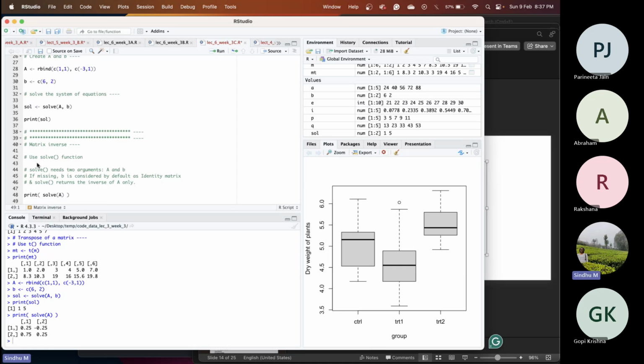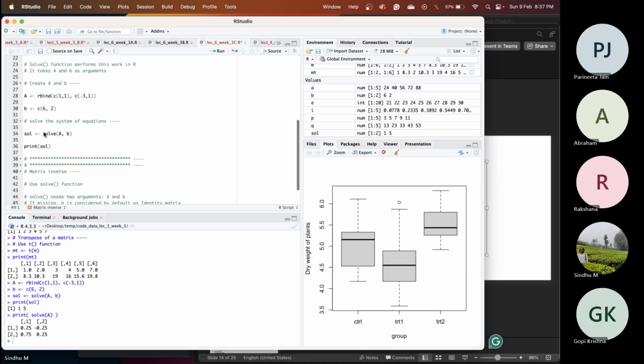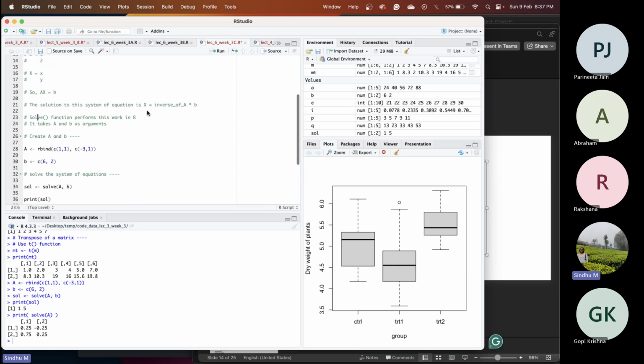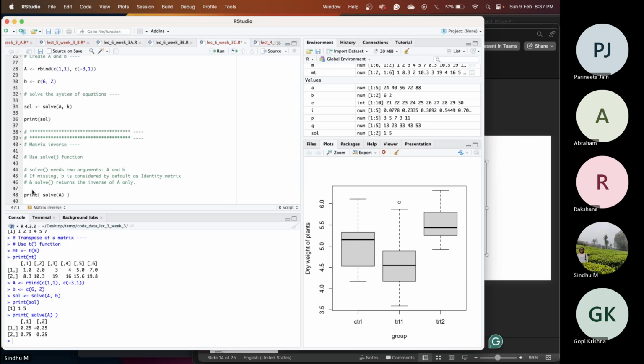One more option is we can also try to solve it using the inverse. So x equal to A inverse multiplied by b. When you just do print of solve of A, it will automatically consider b as an identity matrix. So this will give you the inverse. And now if you want the solution, you have to multiply it with b.